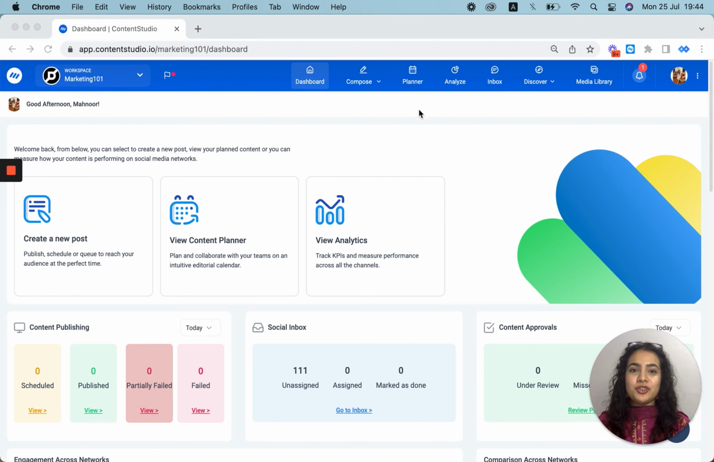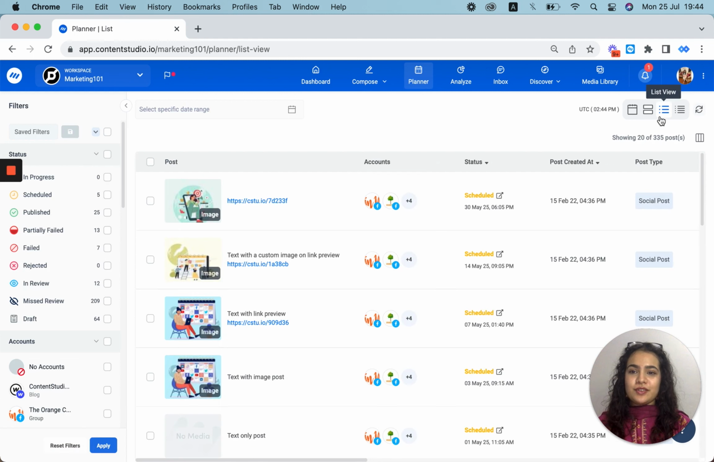In this video, I'll be showing you how to use the planner. So as you can see, the planner is available on the module bar above here. If I click that, it'll redirect me to the planner. This is what the list view looks like now. We'll also be changing the feed view and the calendar view in the future.